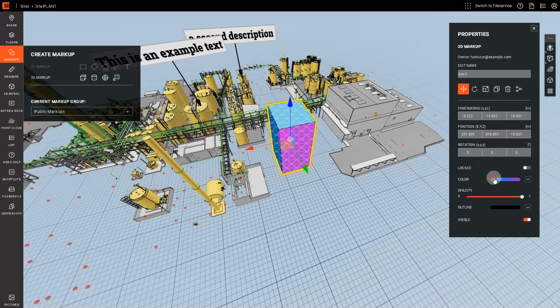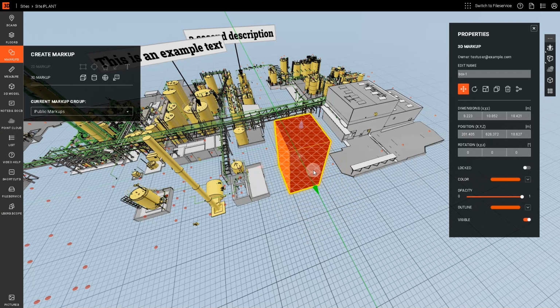Double-click the object to open the Properties window. Here you can change the default colors of the object. Higher up are tools for moving, rotating, scaling, and copying.